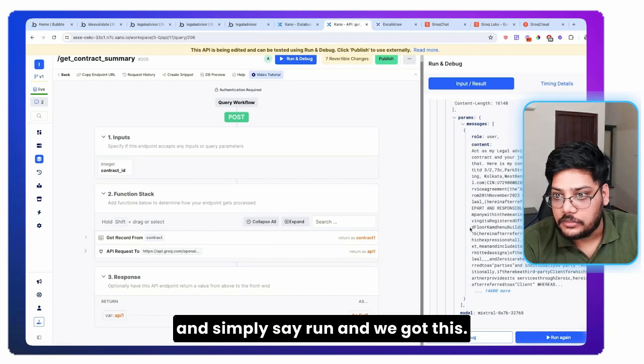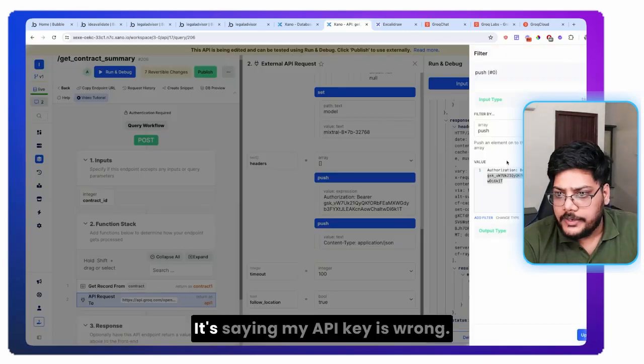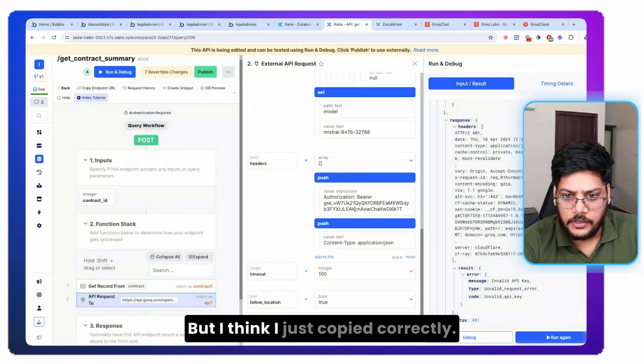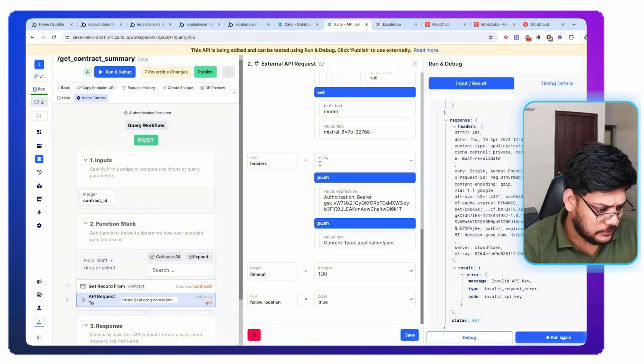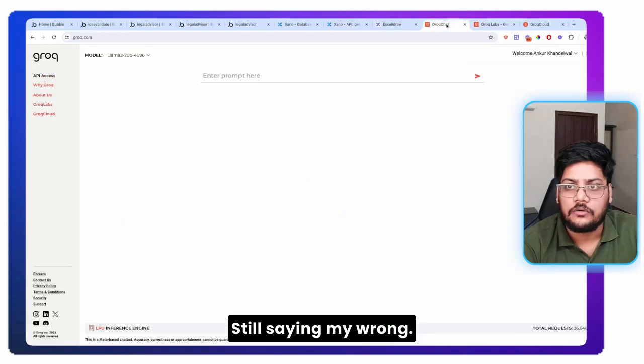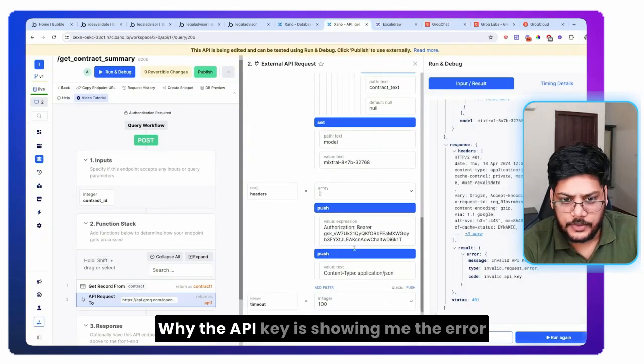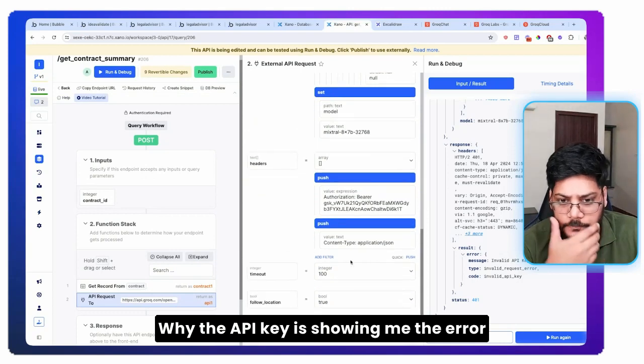And we got this. This is the response, it says invalid API key. Why is it saying so? It's saying my API key is wrong, but I think I just copied it correctly. It's still saying it's wrong. Why? Invalid API key. Why is the API key showing me the error?